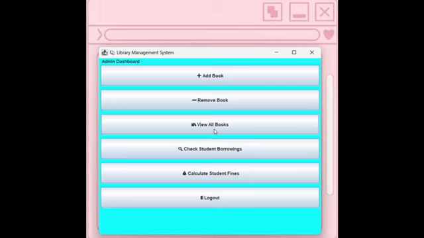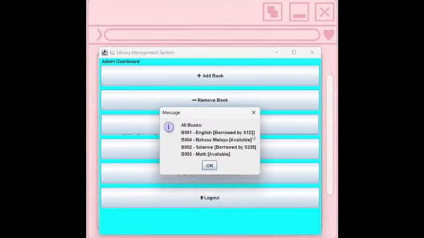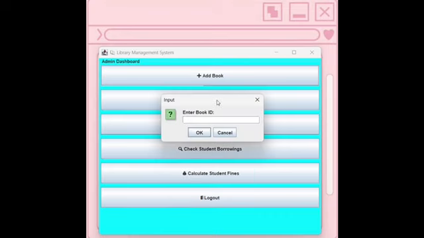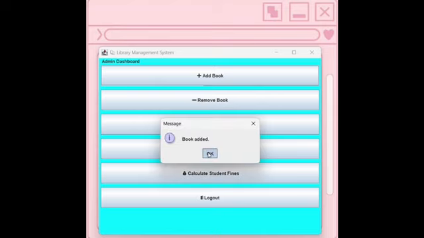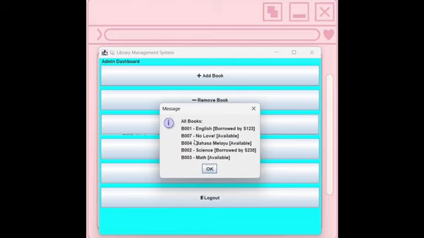You can view all the books that students borrow and that are available. You can add a book by entering the book ID, and enter the book title also to add the book into the system. For example, No Love, and the author of the book. So you need to put the book ID, the title and author, and book added. If you can see, No Love available.